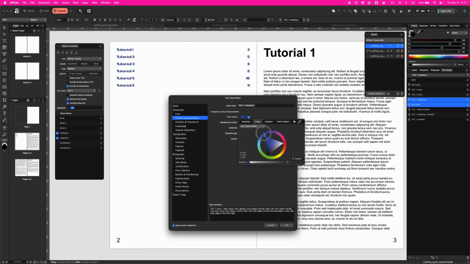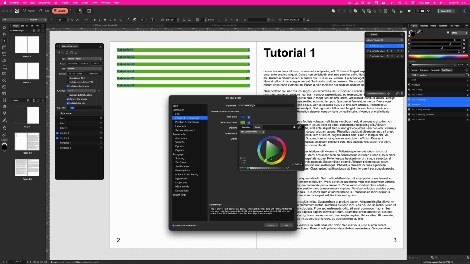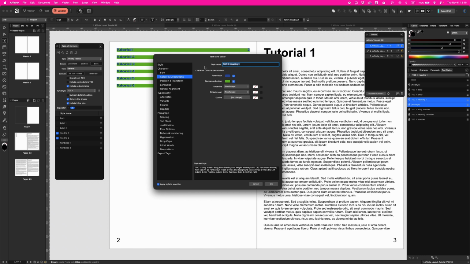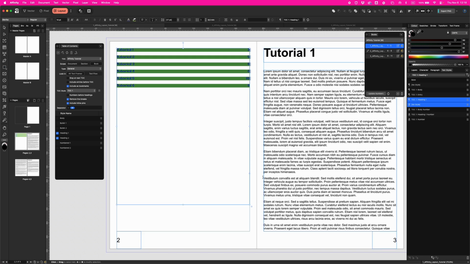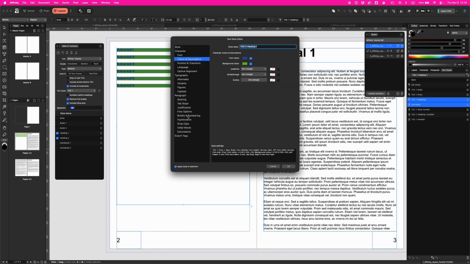Let's, for tutorial purposes, make it this bluish. You can give it even a background color if you want. And if you're all done changing your table of contents style, just click OK. And you can change it every time you want. Just double click on the style and you can make more changes.